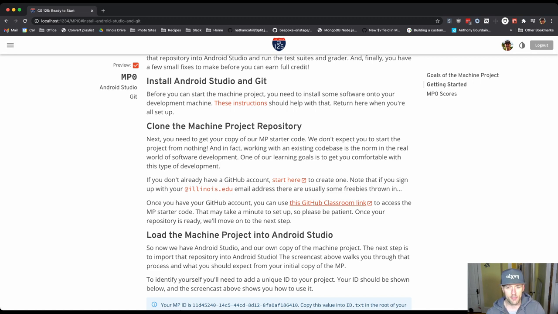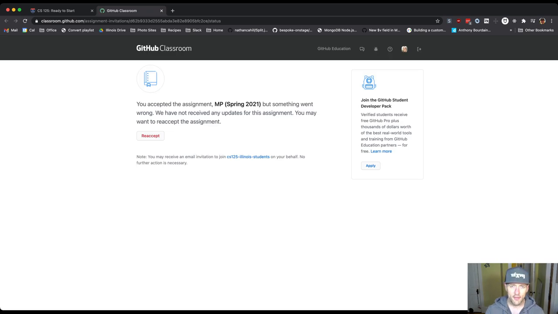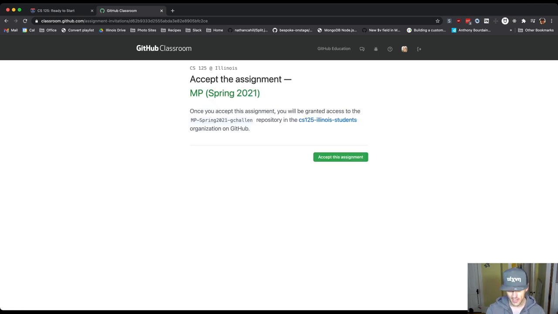Here's what's going to happen when you open this. This is taking you to a site called GitHub Classroom. Now, I've already accepted this assignment, so this is going to look a little bit different for you. What it should look like is like this. It's going to ask you whether or not you want to accept the CS120 Babbitt Illinois MP Spring 2021 assignment, and you do. So you're going to click this button.